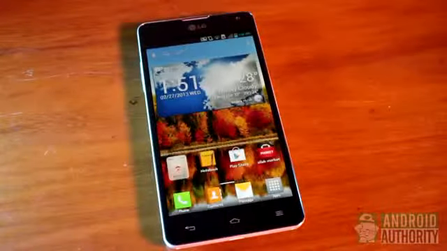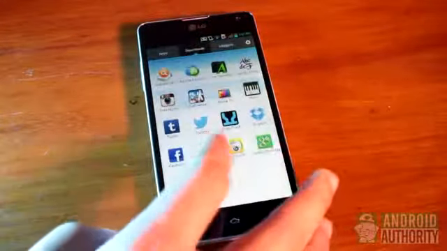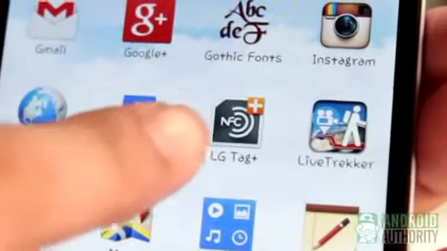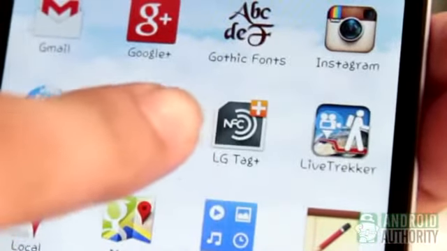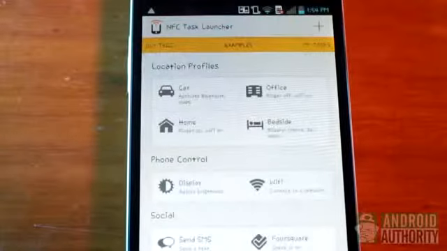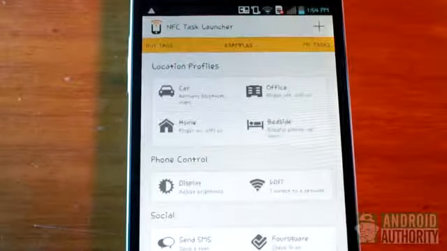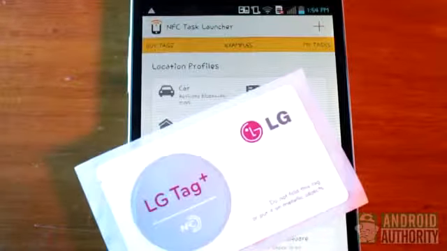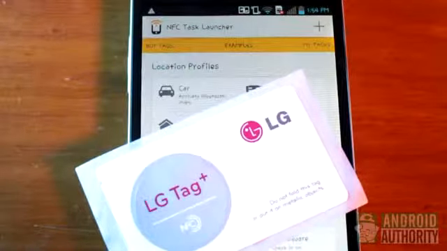For that, I'm going to use a free app called the NFC Task Launcher app from the Google Play Store. It's very flexible in NFC tags management. It's not brand specific either, unlike LG's LG Tag Plus app or Sony's Xperia Smart Tags. Here's how the NFC Task Launcher app looks like. Essentially, I'm going to use it to save onto this NFC sticker a set of instructions that I'd like my phone to perform whenever I tap my phone against this NFC tag.